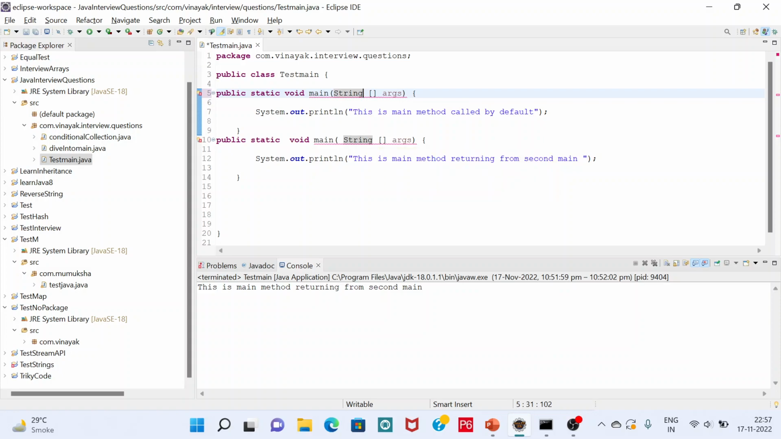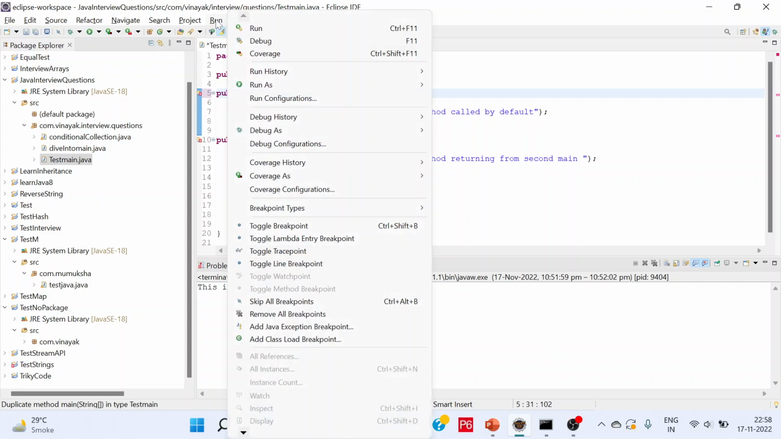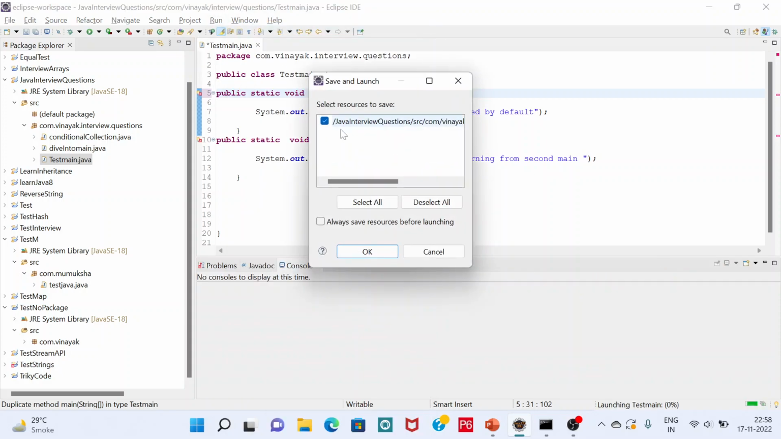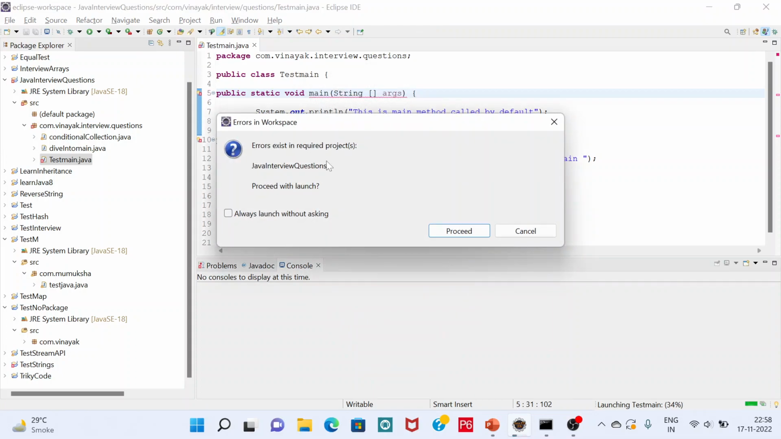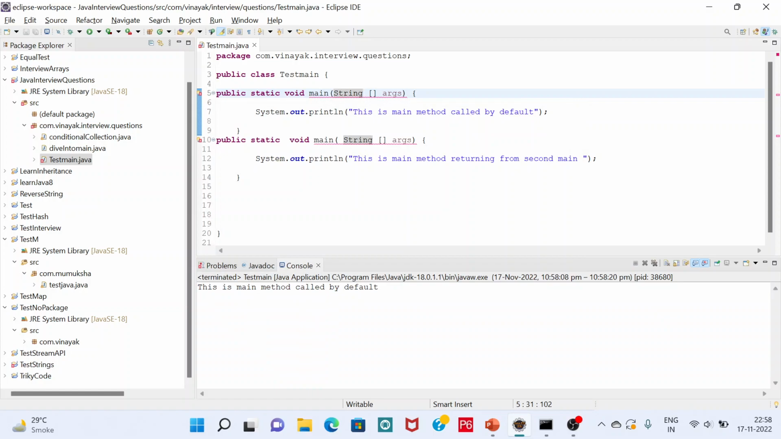Before changing the argument, let's execute the program. Even though we have a compile time error, we'll try to run it. When I try to execute the program, the compiler mentions that errors exist in the required project. Do you want to proceed? Yes, let's proceed. And as you can see, it has written some value in the console. That is, this is the main method called by default.